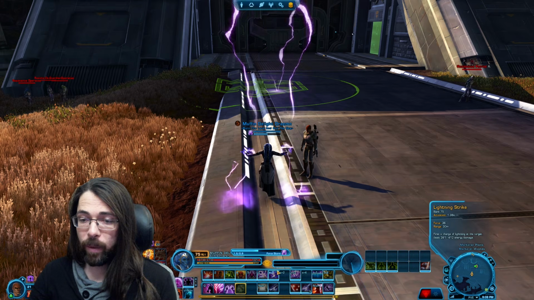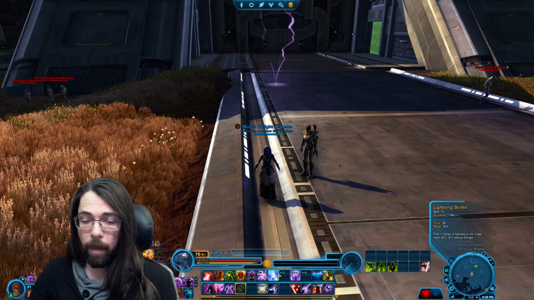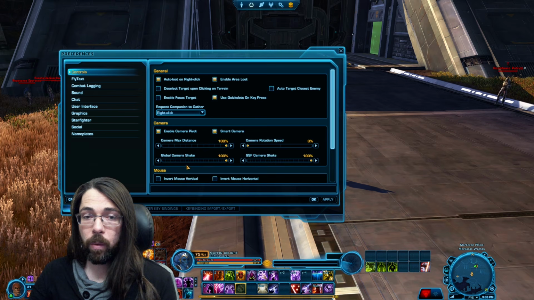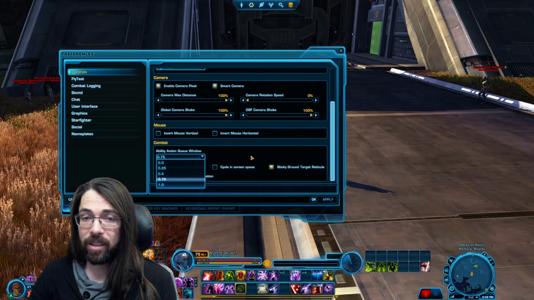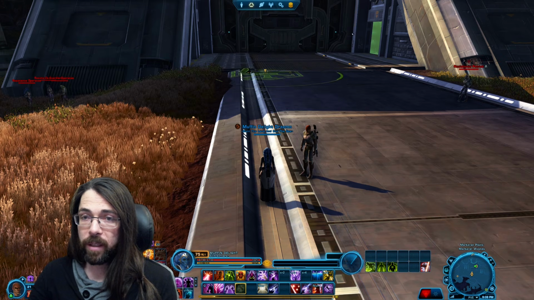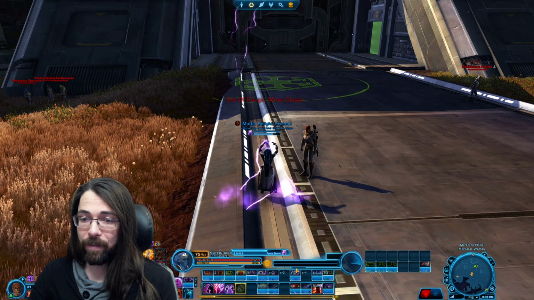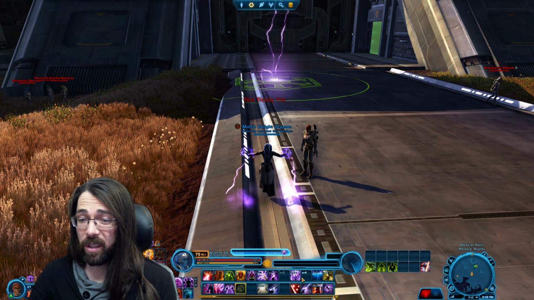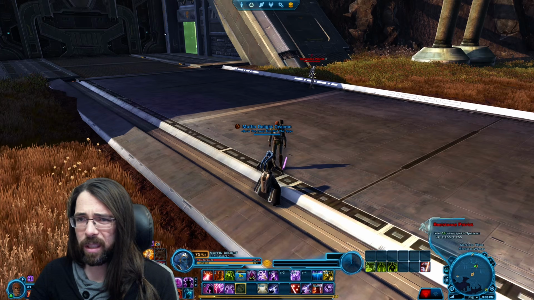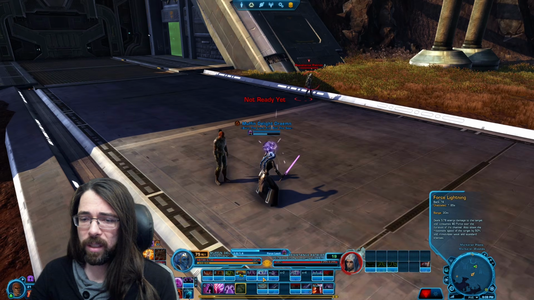So you can see I can't do anything during this 1.5 seconds. But that ability activation queue window, what it says is I've got it set to 0.75. So if there's 0.75 seconds left on that ability, I can click an ability and get it to happen again. So this is really, really useful when you're doing things like you're using an attack.